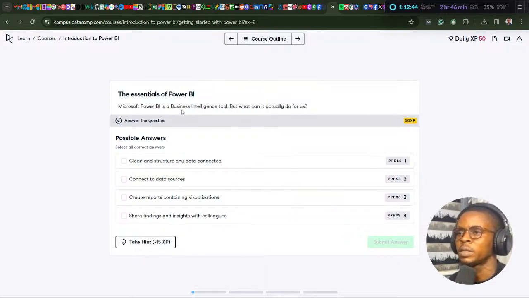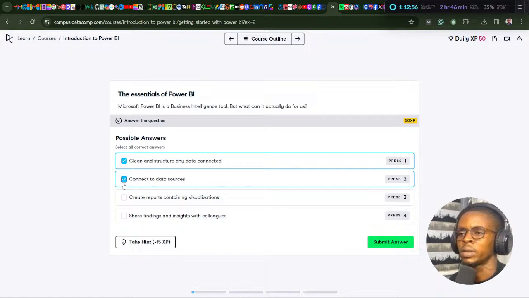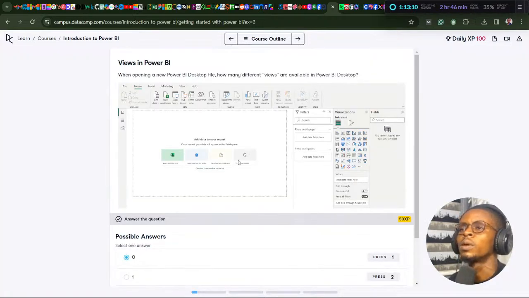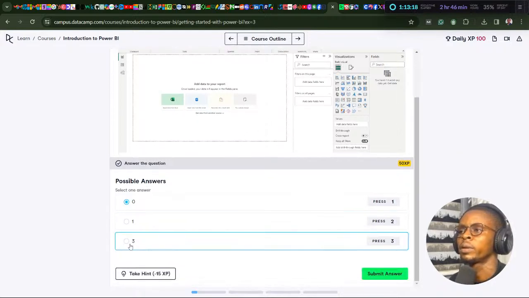Okay, so Microsoft Power BI is a business intelligence tool, but what can it actually do for us? Possible answers: clean and structure any data connected, connect a data source, create reports containing visualizations, share findings and insights with colleagues. That's true. You can actually do all that. Absolutely. It says, when opening a new Power BI Desktop file, how many different views are available in Power BI Desktop? That's theory.